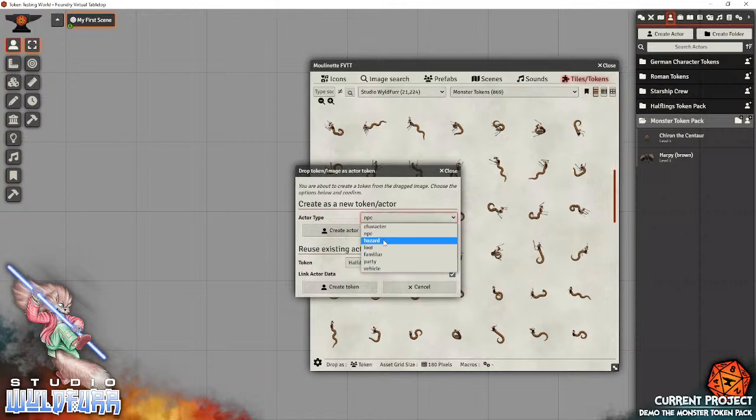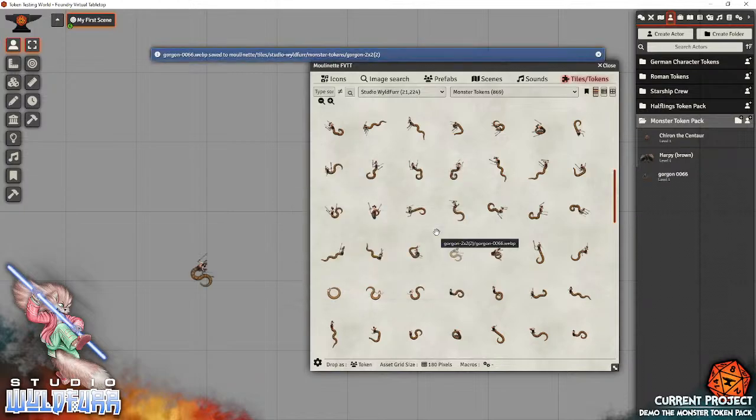So it'll now ask you, do you want to create it as a character, an NPC, a hazard, a loot item, a familiar, a party, or a vehicle? I'm going to create it as an NPC. And then we go create and link. So it'll take a moment to think, and there's plonked it on the table.